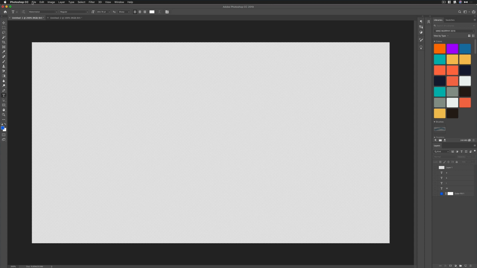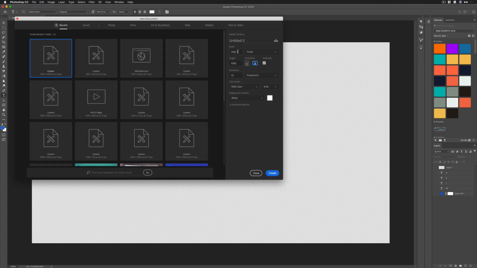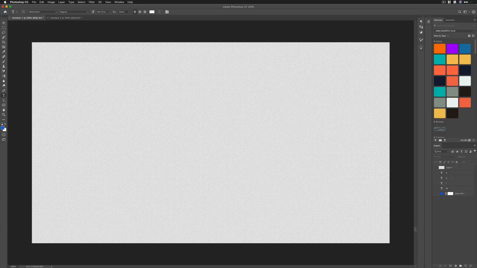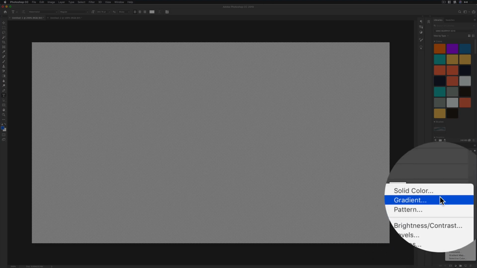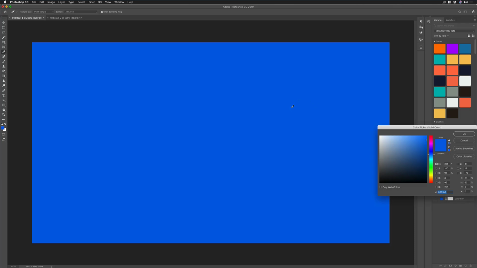First thing I did was created a new document by going to File, New, or Command-N is the keyboard shortcut. The size is 1920 by 1080, 72 resolution. Click Create. Next, I added a solid background layer by clicking the adjustment layer here and choosing solid color. I just chose this blue.